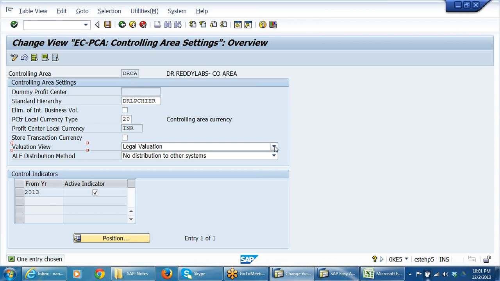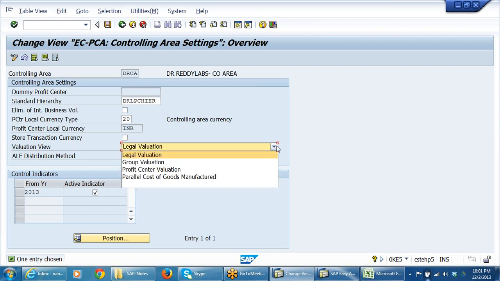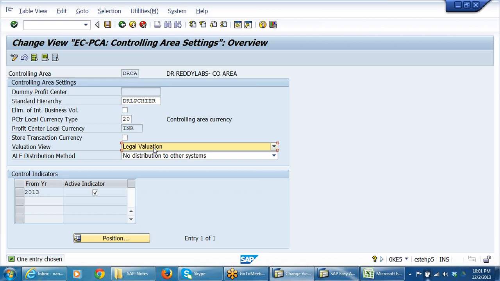And the valuation view, legal valuation. Always take legal valuation. Don't take profit center valuation, because so many people think of profit center valuation. We have to take only legal valuation, because as per the legal valuation we have to evaluate the assets, liabilities, everything. That is the assets and liabilities of each and every profit center, valuation of the stocks, everything. So better you take always legal valuation.